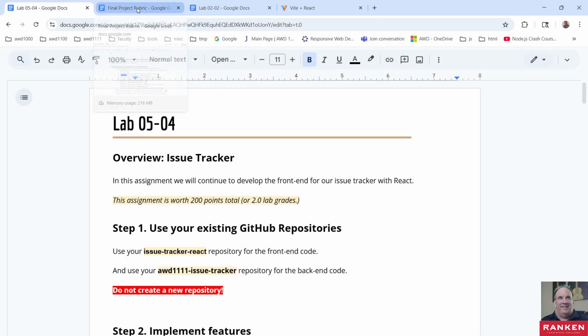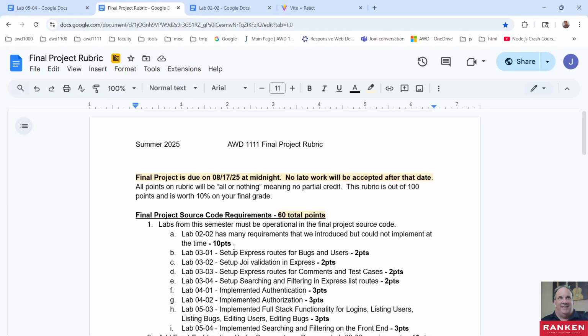And the final project here. The final project is due, and all assignments are due, a week from this Sunday, on 8/17 at midnight. So no late work will be accepted after that date.